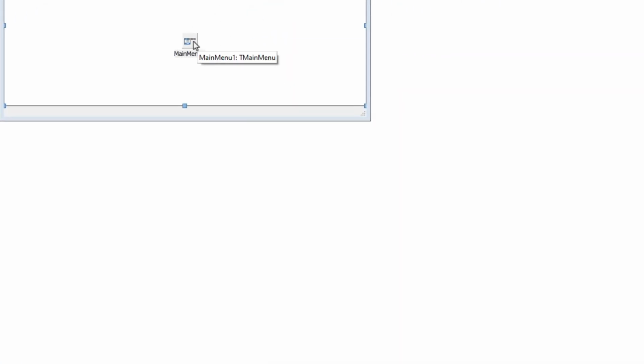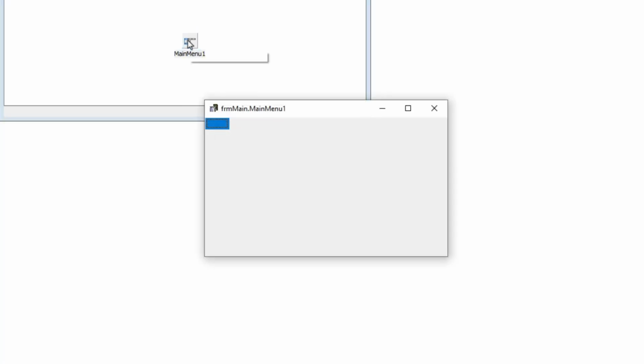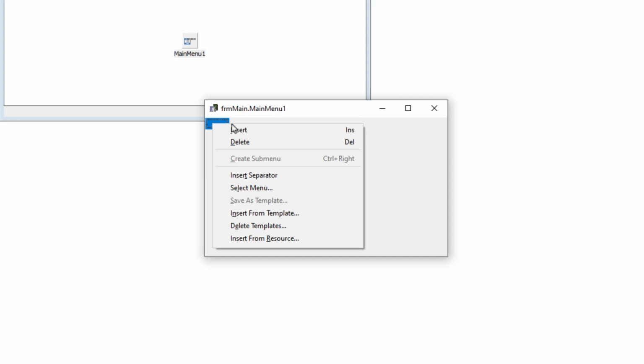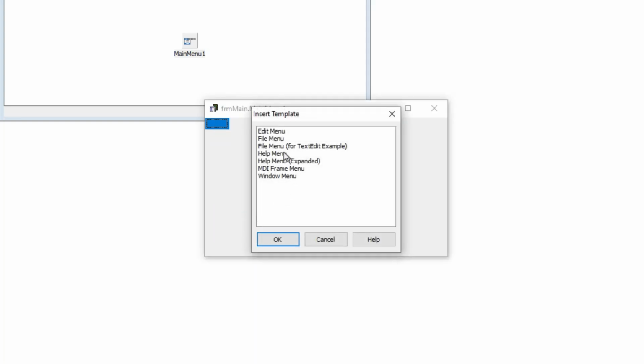To edit the menu structure, we can double-click on the MainMenu1 control. We will want to create a number of menu items, but rather than create most of them manually, we'll take advantage of the predefined templates for creating the file and edit menus.